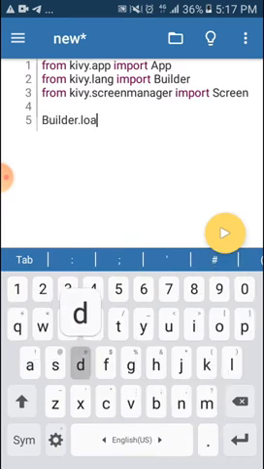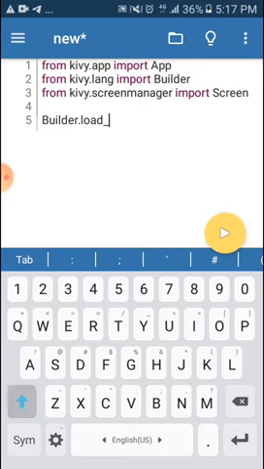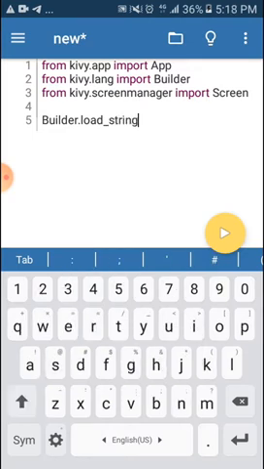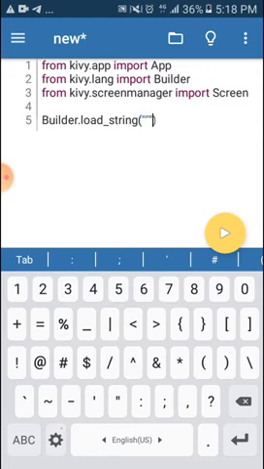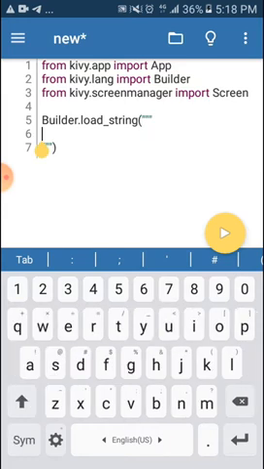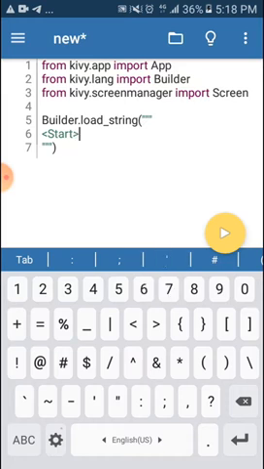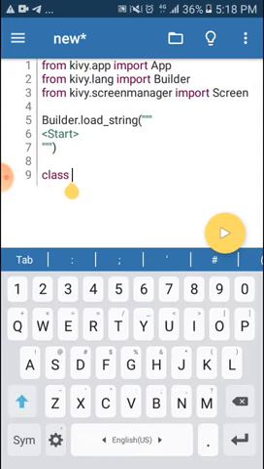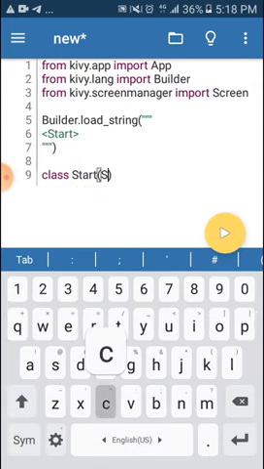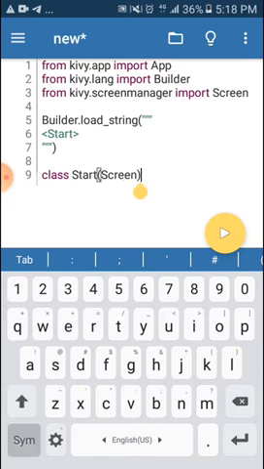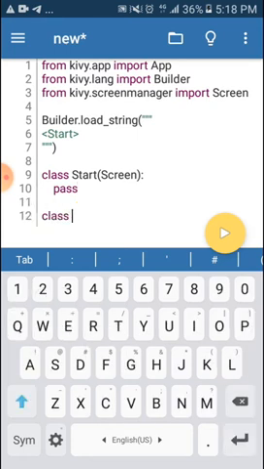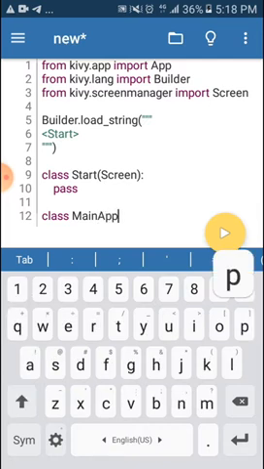Builder, loading our string right there. Our class, what do we call it? We can call it Start, right? Class Start, and that's our Screen. Let's go on and pass. And then we can create our main app class.